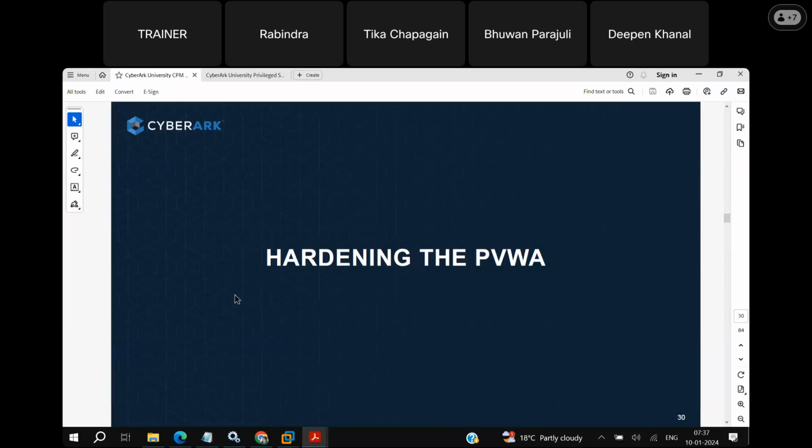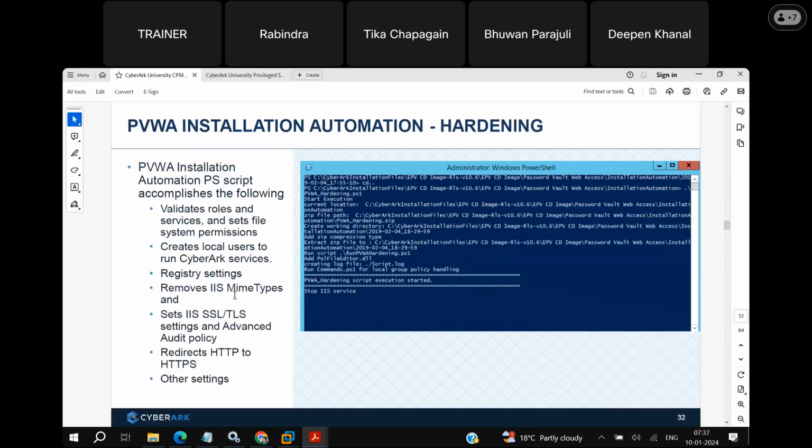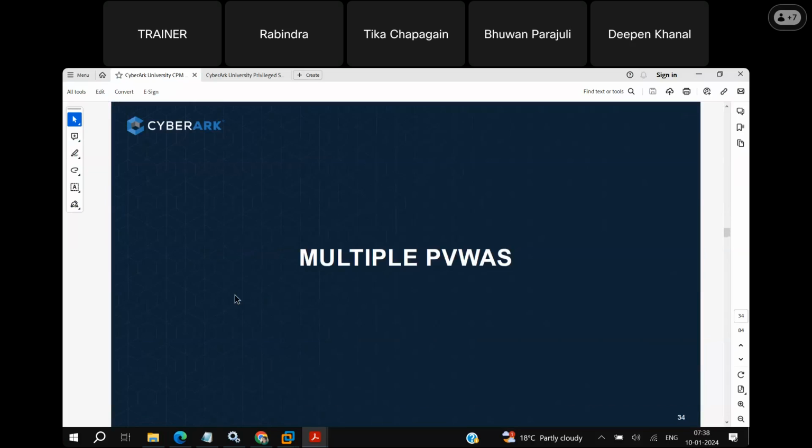Next, hardening the PWA. We have not hardened the PWA, so I'm skipping this part now. Later we will run the hardening script and it will harden the PWA server. Next, multiple PWAs. Let us see this concept.